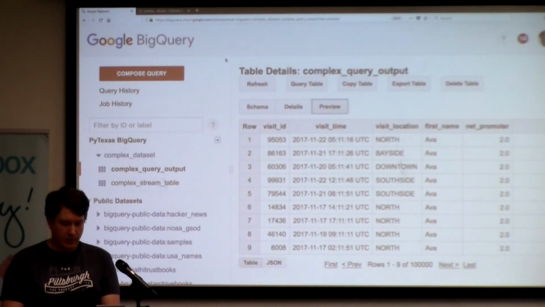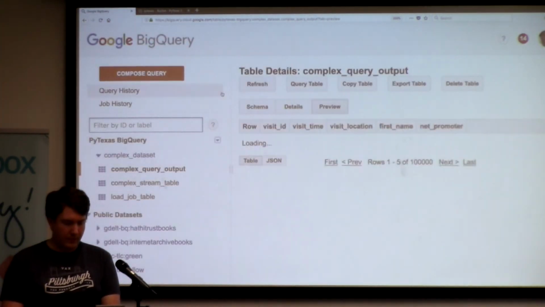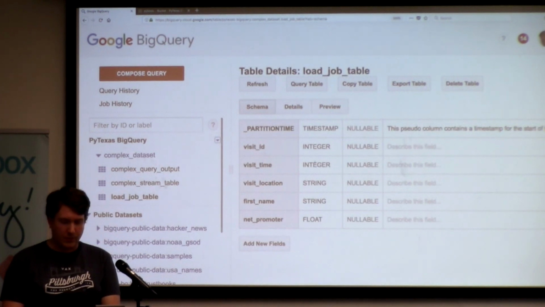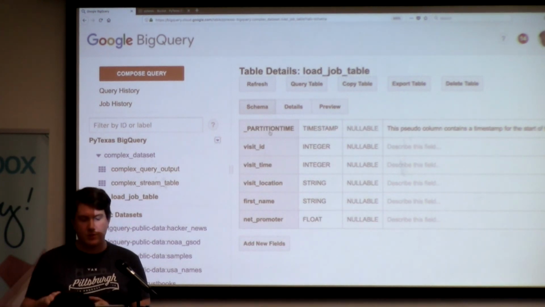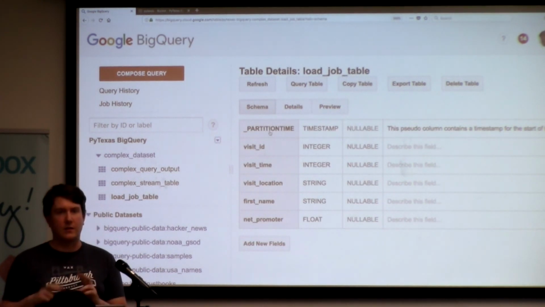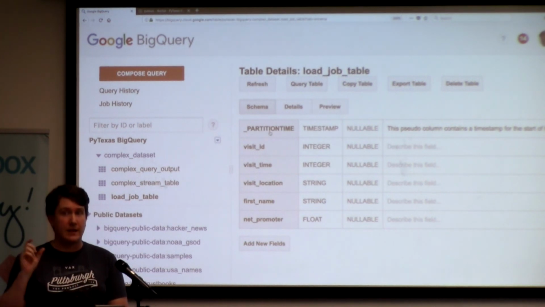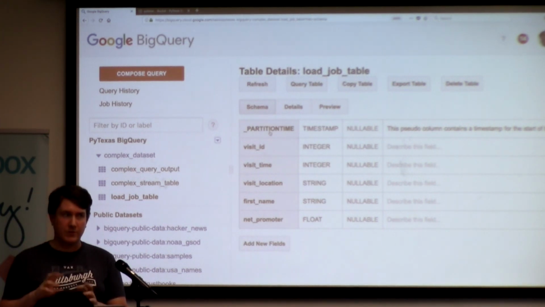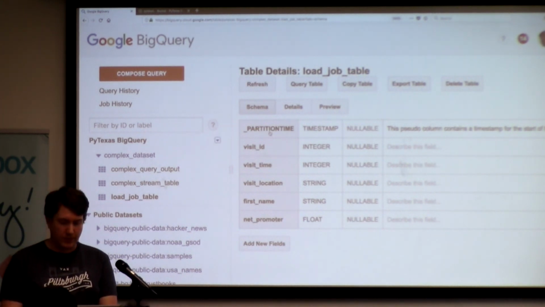So now if we go back to BigQuery, we have another table, which is our load job table. The underscore partition time field is a pseudo column, and it relates to the day that you loaded stuff in on. If you stream stuff into a partition table, this is set to the current day in UTC. So if you have some other time zone, you're going to have to load stuff into a specific partition some other way.